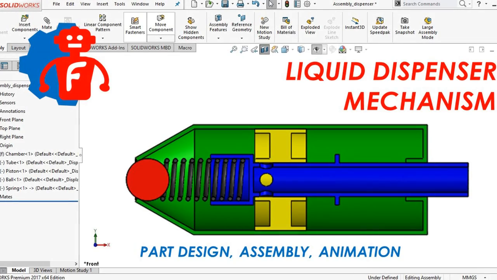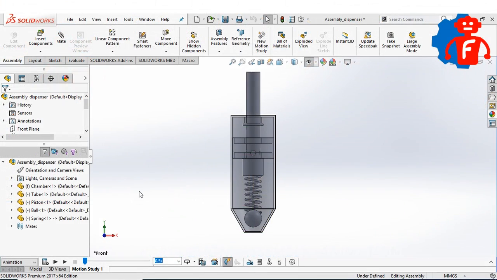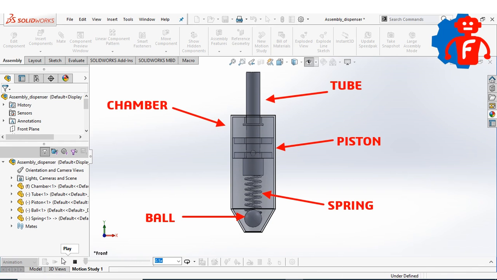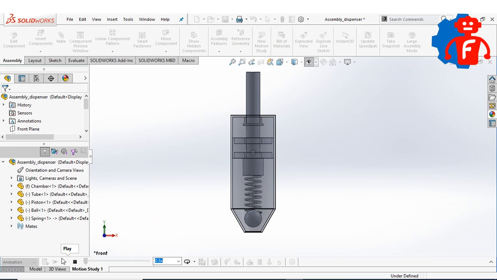Hi everyone. In this video, we will see a basic mechanism for a pressure-based dispenser pump. Let's understand the mechanism first. Initially there will be some liquid accumulated in the chamber, between the ball and piston.